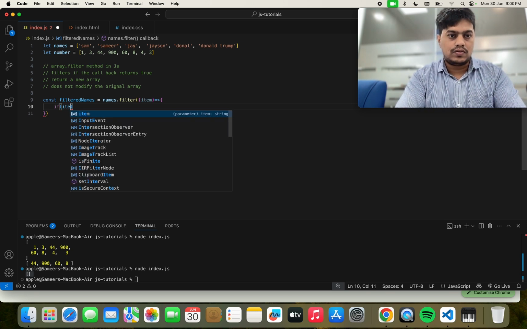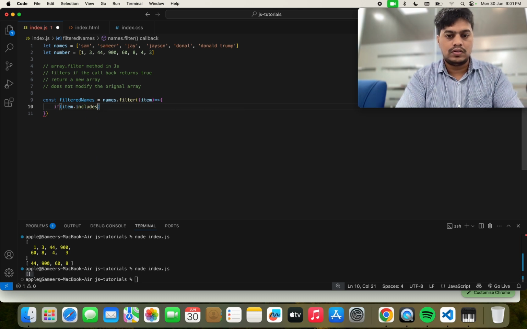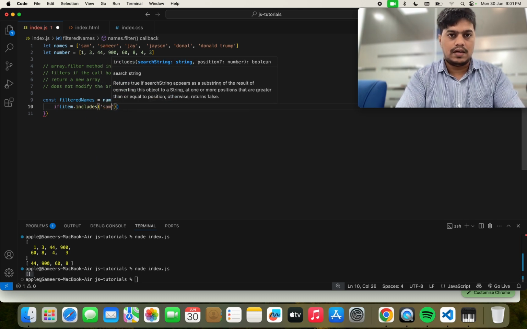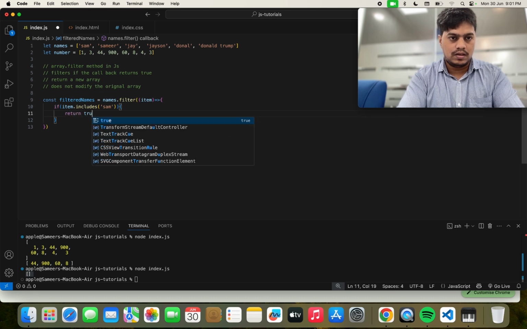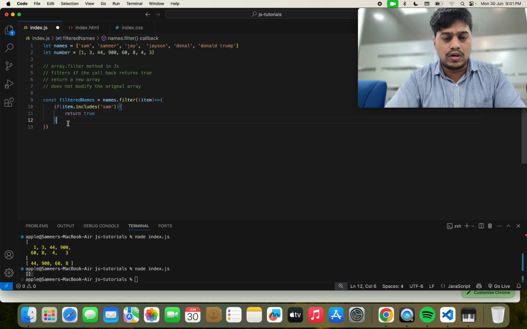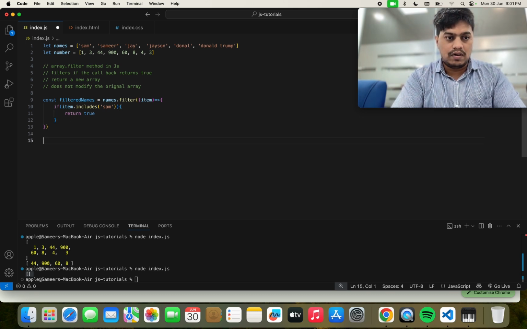Okay, so if item.includes('sam'), then return true, right? You see that this code is very clean, and you don't have to create another variable or specifically push the elements inside that array. And we can make it even shorter. I'll show you, but first let us see what is there in our filteredNames.